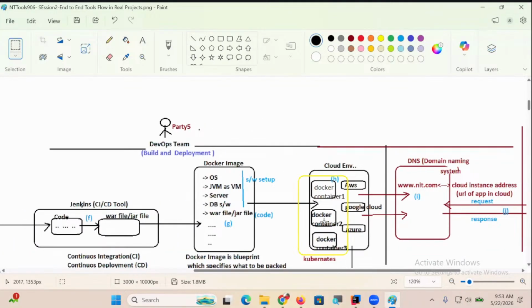Tell me the next one. These Docker containers, where the code and packing are done, will be given to whom? Kubernetes in the cloud environment. Why Kubernetes, guys? Very simple. If it is a big project, one Docker container having code and software packing is not enough. We need to have multiple copies of the Docker container, performing load balancing.